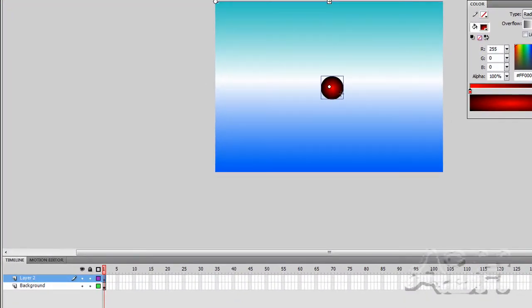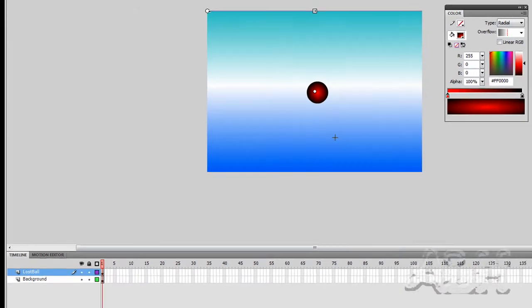All right, so we have this ball that's on the stage. It's on its own layer. So let's change the layer's name to Lost Ball. And you can put spaces in these layer names. They're only for your eyes. They're not used anywhere else in any electronic way other than for you to look at them on the stage.